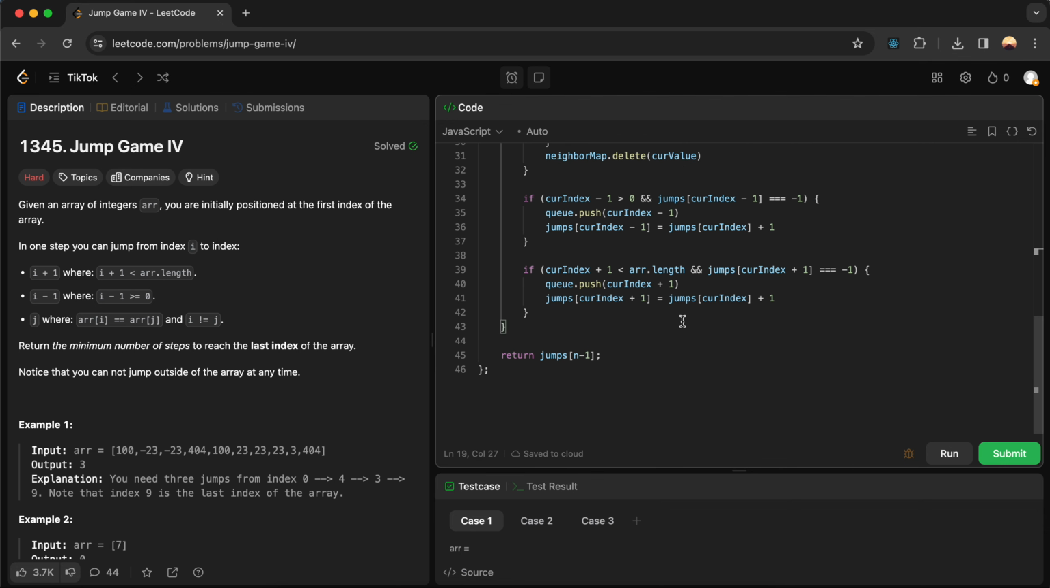At the very end, we want to return jumps of n-1 because we want to get the total number of jumps needed for the very last spot in the array. And that's the solution for this problem.